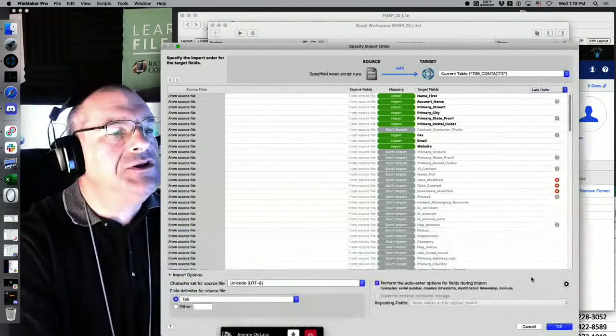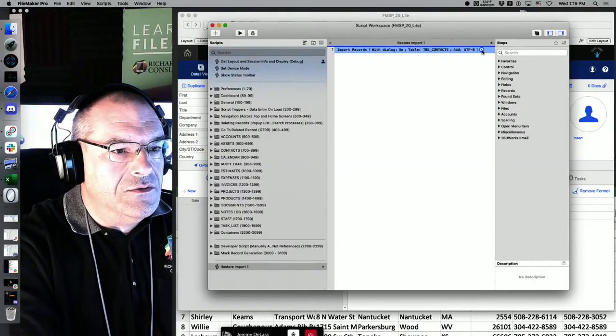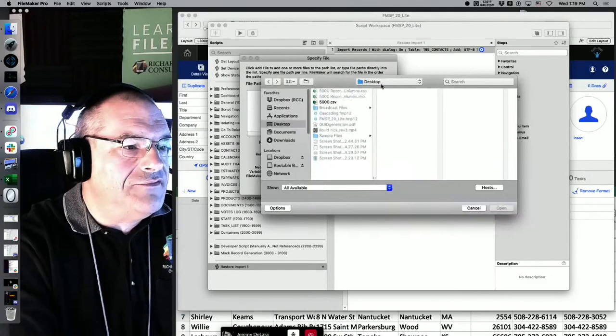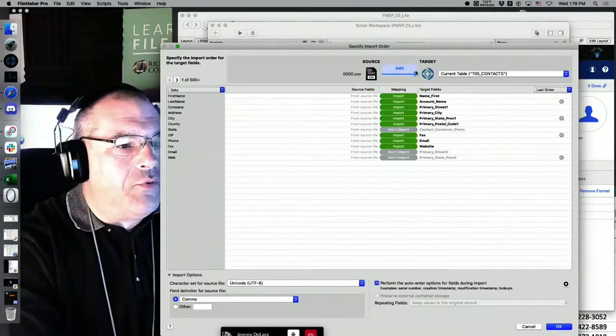I do need to identify the file, though, so it knows what to do. So I'm going to tell it, dialog on, the option here. I'm going to specify the source, add file. Just for the moment, I'm going to use this file right here. I'm going to say okay. I'm going to let the default setting be there. And now I'm going to specify the import order. We're basically back, hopefully, to where we were, right?